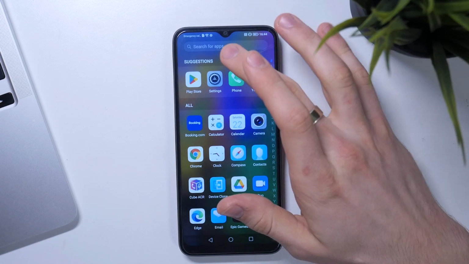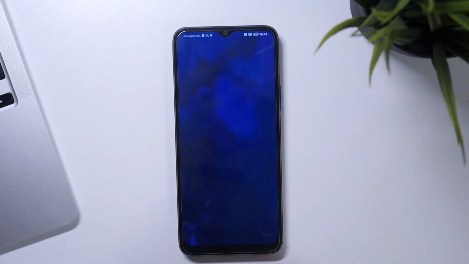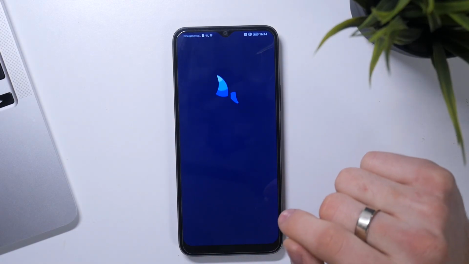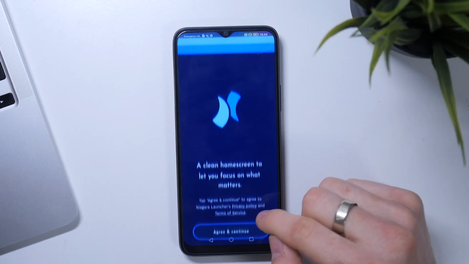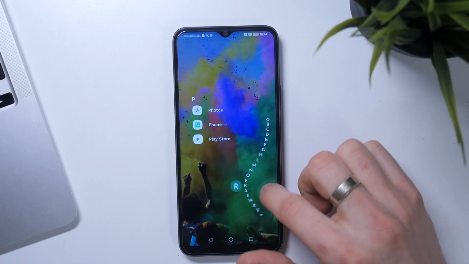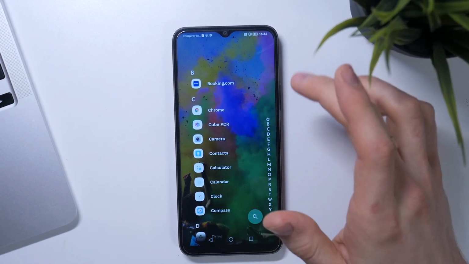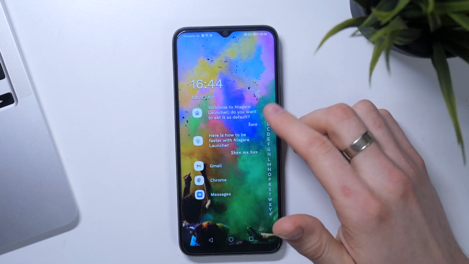Okay, on the third place in my top is Niagara Launcher. So just find it in the Play Store or in the App Gallery and install. Click agree. Set your favorite apps, and here, as you can see, we have really simple interface with really handy feature to find any application.